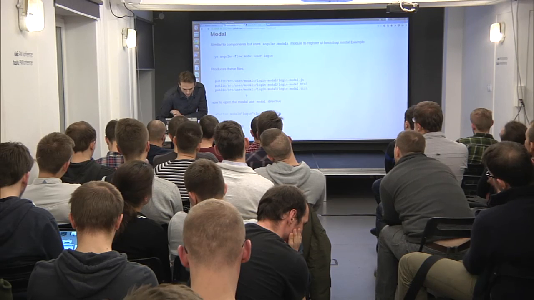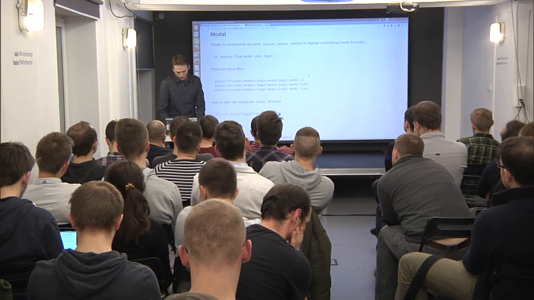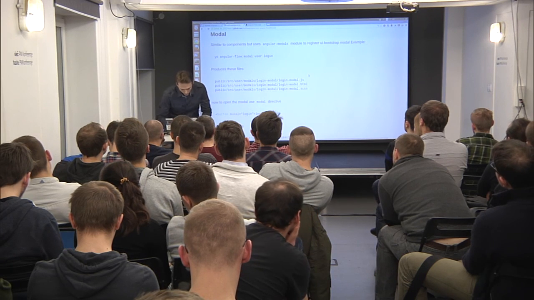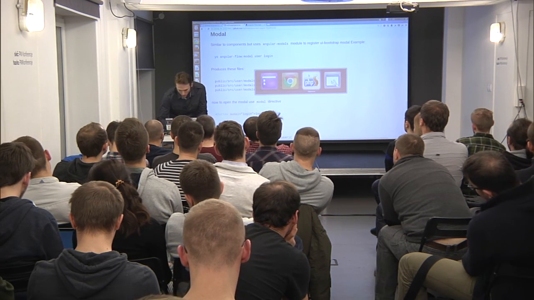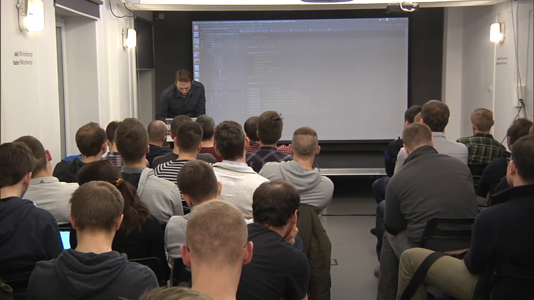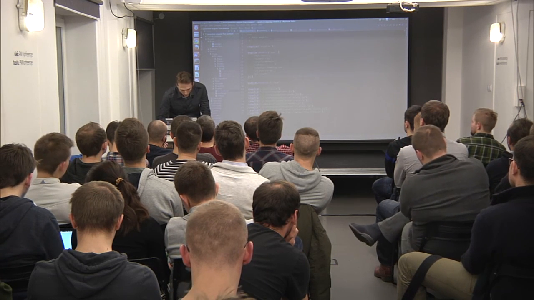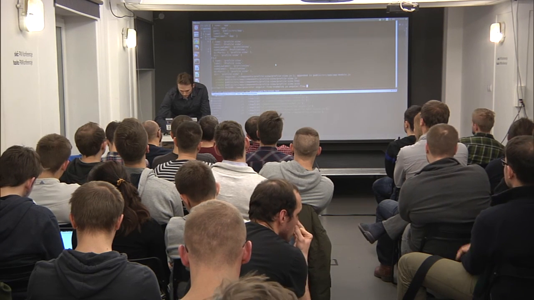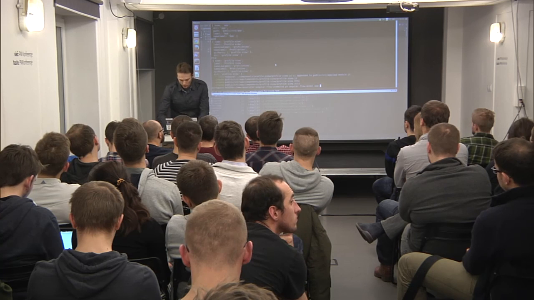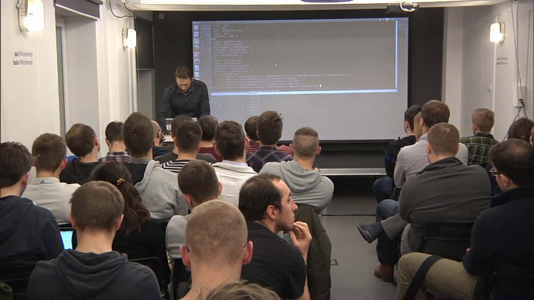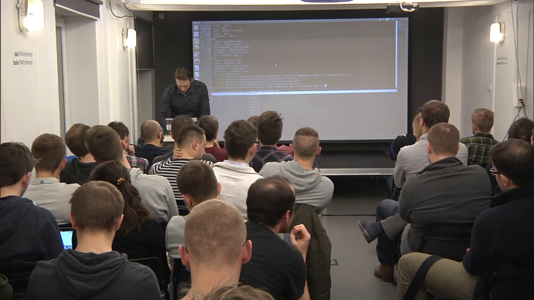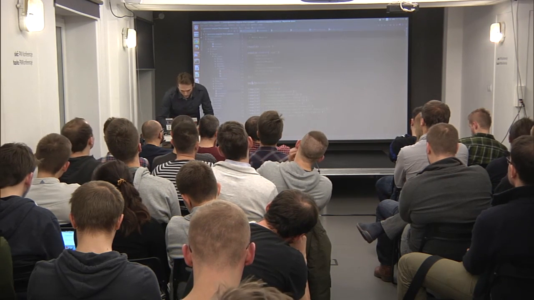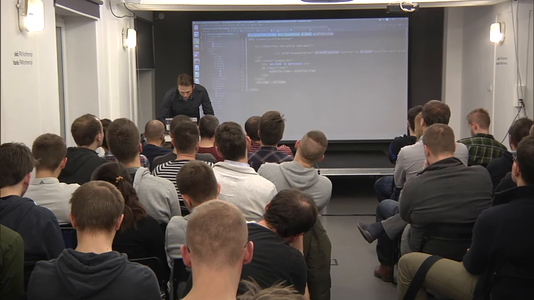Okay, modal. One of the cool features about this generator is displaying the modals. So let me generate a modal in application module, and let's call it user. It's ready.